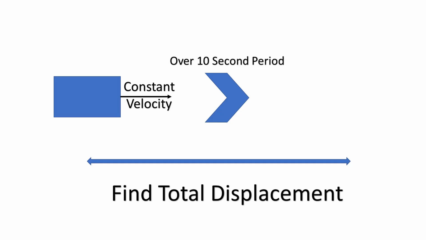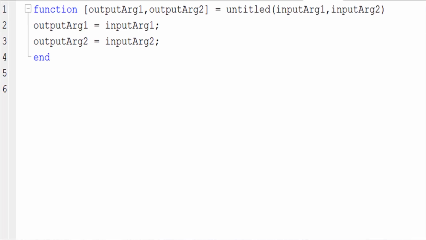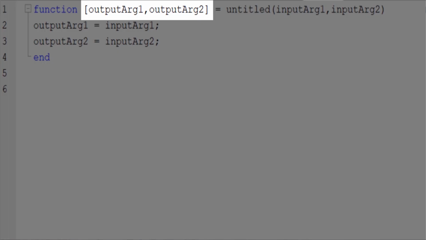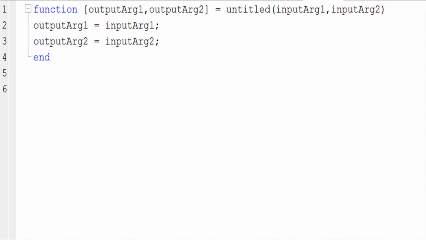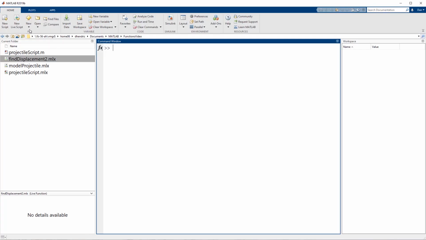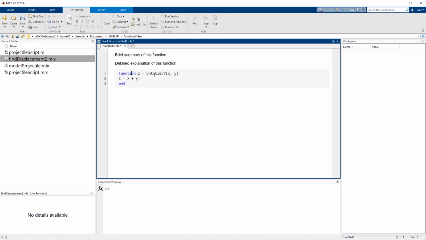In order to make this function, we'll need 5 core elements: the keyword function, the outputs, a name for our function, the inputs, and the keyword end. These 5 components will be used in nearly every function we make. So to start, we'll hit new and we'll go to live function, and that'll actually create the 5 core elements for us. From here, I'll change our function name to find displacement.